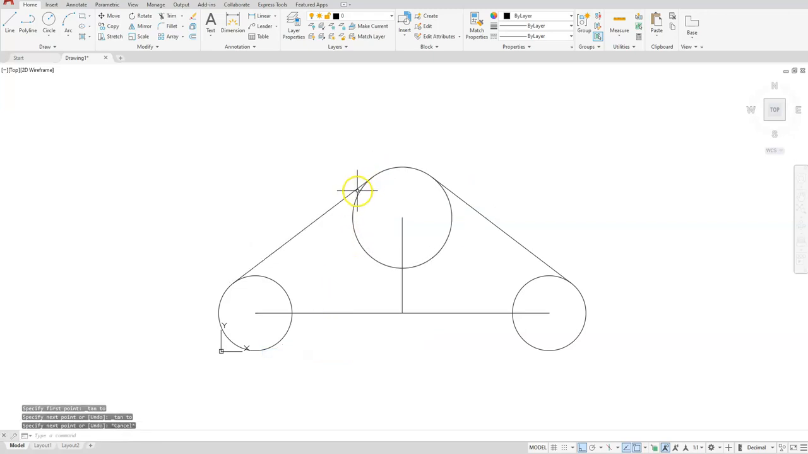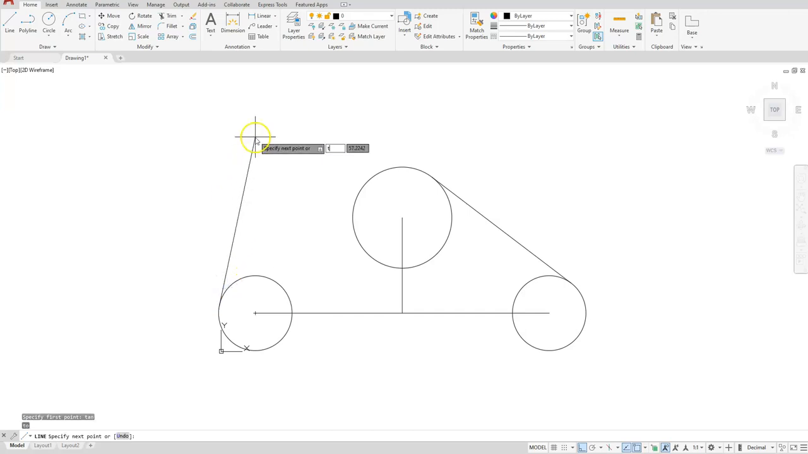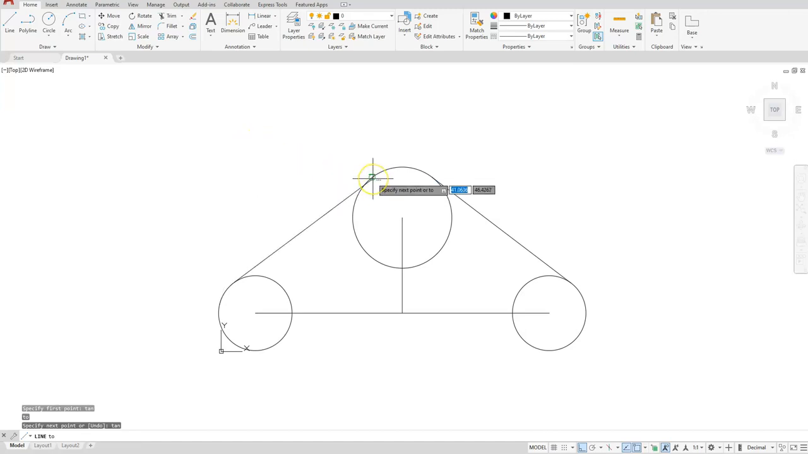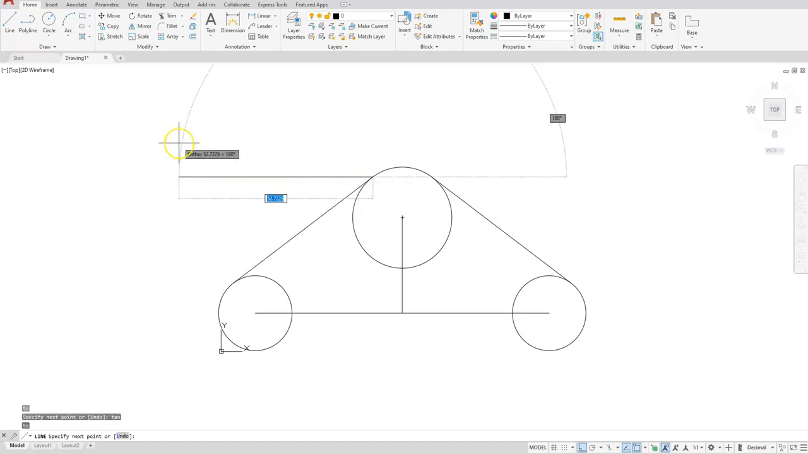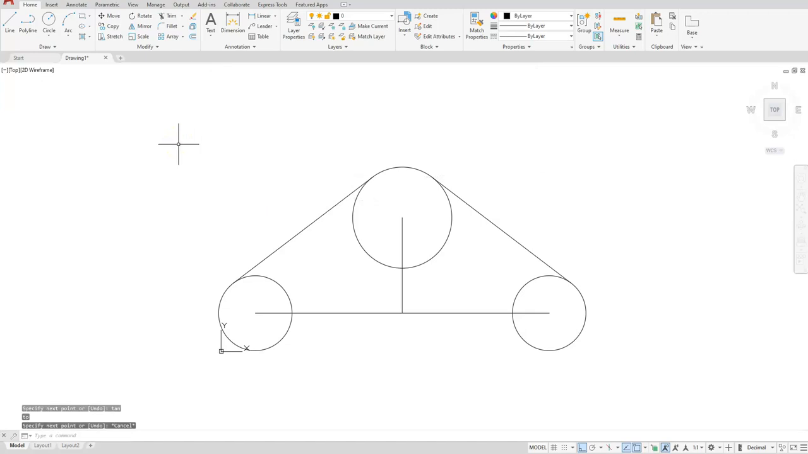and escape. If you don't like shift and right click, you can always use the alternative. I can start a line and type in TAN, enter, and that's the first three letters of the O snap that I want to use. Select on this line and type in TAN again, enter, and then select on that circle. Okay, escape. Now I'm done with the skeleton that I needed to locate my points, so I'll go ahead and delete those.